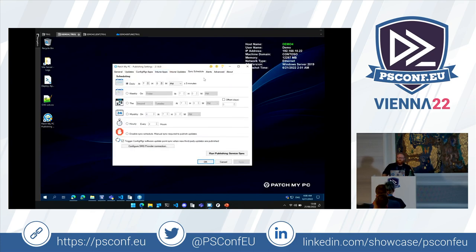And we'll jump into the sync schedule tab and we'll just get these published now. So by default, it runs at 7 p.m. every day. You can change that if you want: daily, weekly, every 2 weeks, monthly. There is an option for hourly there, but we only do one catalog release per day usually, so there's no real need to run more than once per day. So I'll hit Run Publishing Service Sync here.